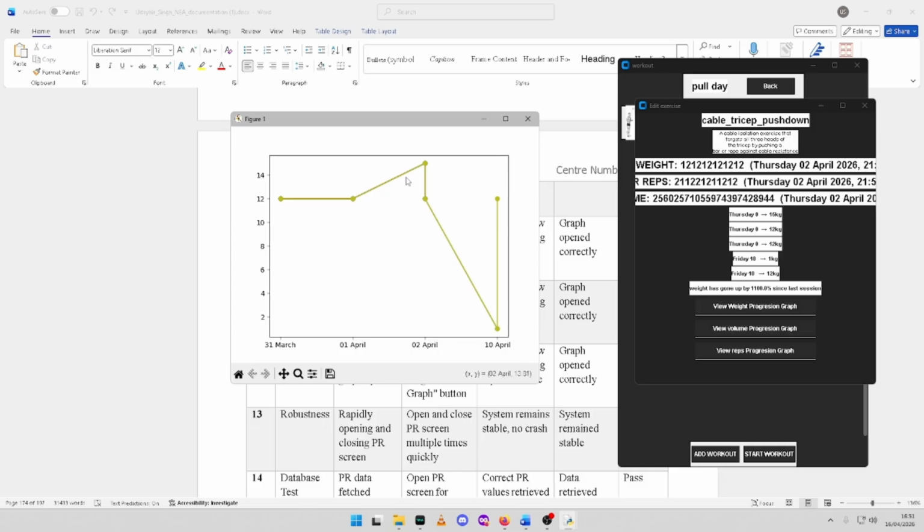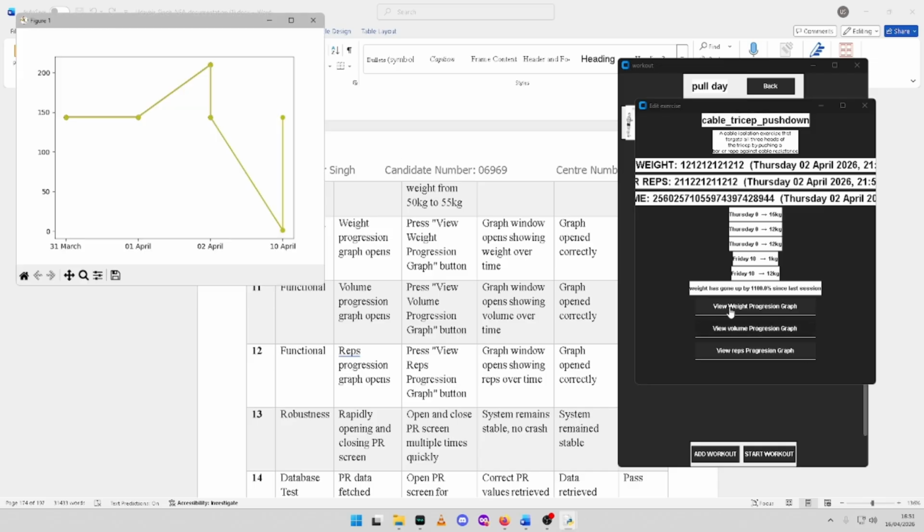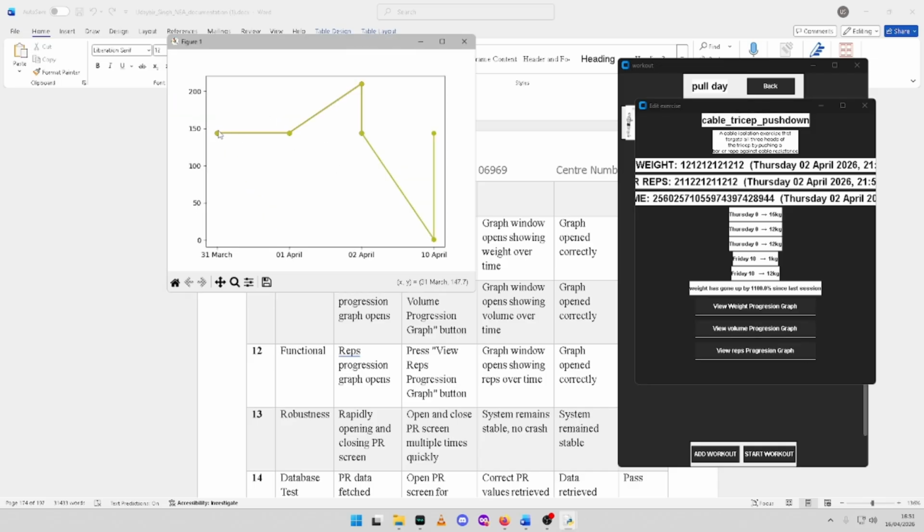Okay, so this is all the way lifted, and on the 10th of April, which is this, I went from 1 kilo to 12 kilos. So that's what this is. So you can see that it matches. I haven't logged anything in between this time, so there's a big gap, but it works pretty good. If I close this now and open the volume progression graph, it's the exact same thing, just higher, because your volume is weight times reps.